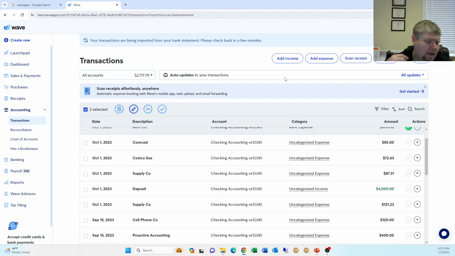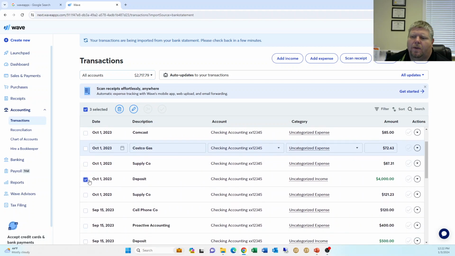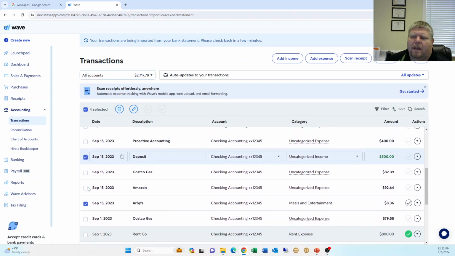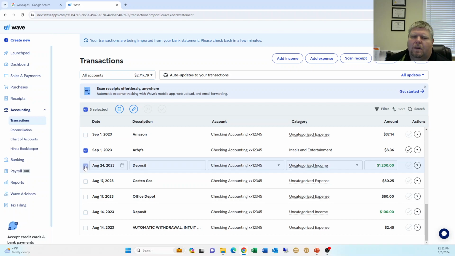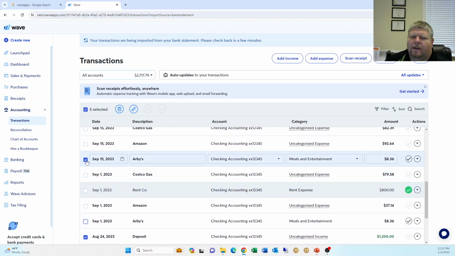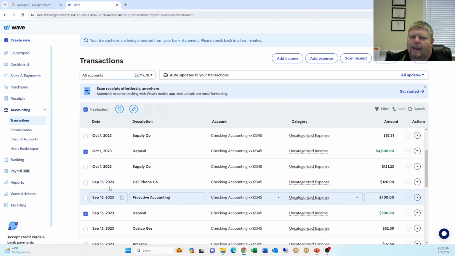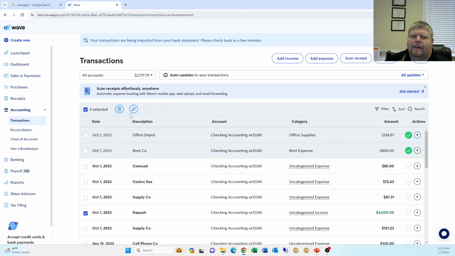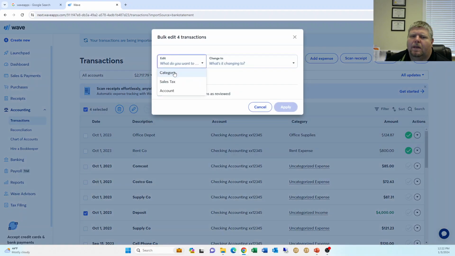Okay. So then that would be how you would classify it. Once all of those transactions are classified, same thing with the deposits. If all your deposits are income, you can go through and just bulk classify them to an income account. But don't forget to unselect the ones you classified right before. So I take off all my Arby's. I'm going to edit it again to category, and this is all income, so I'm going to go to sales.